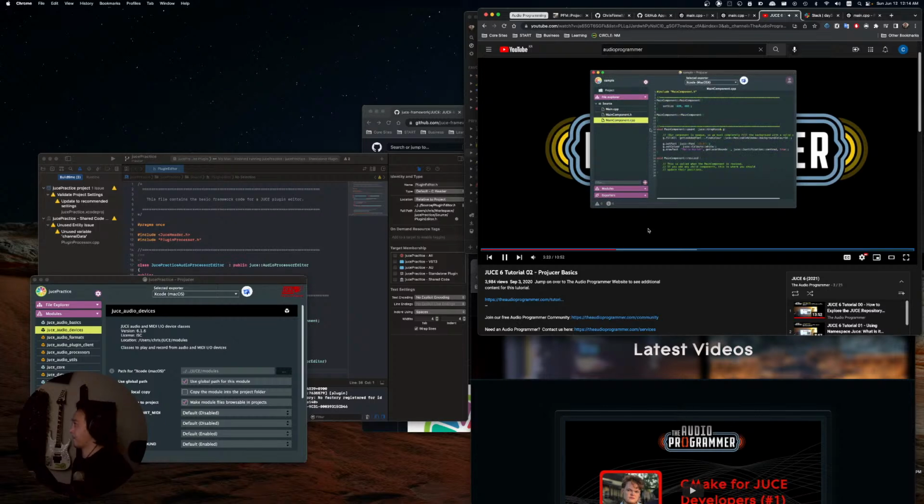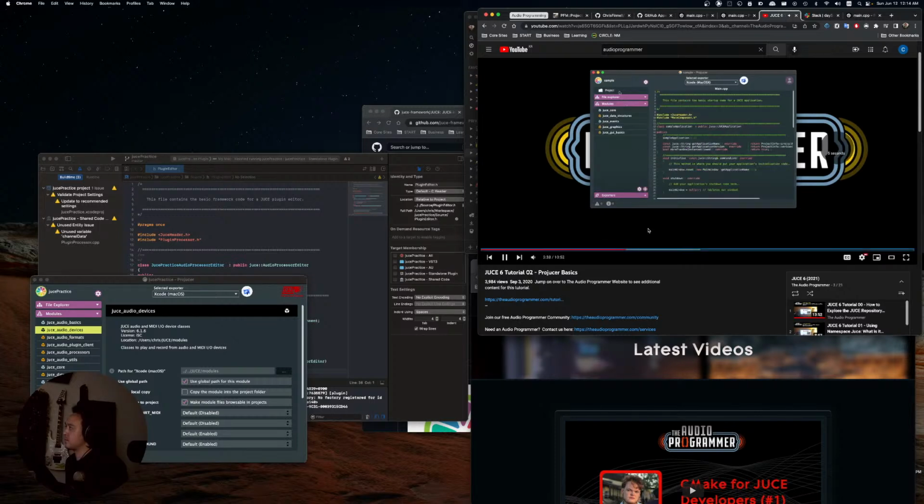Component and main component.cpp. Okay, we'll go through those in future tutorials and show you some of the basics.